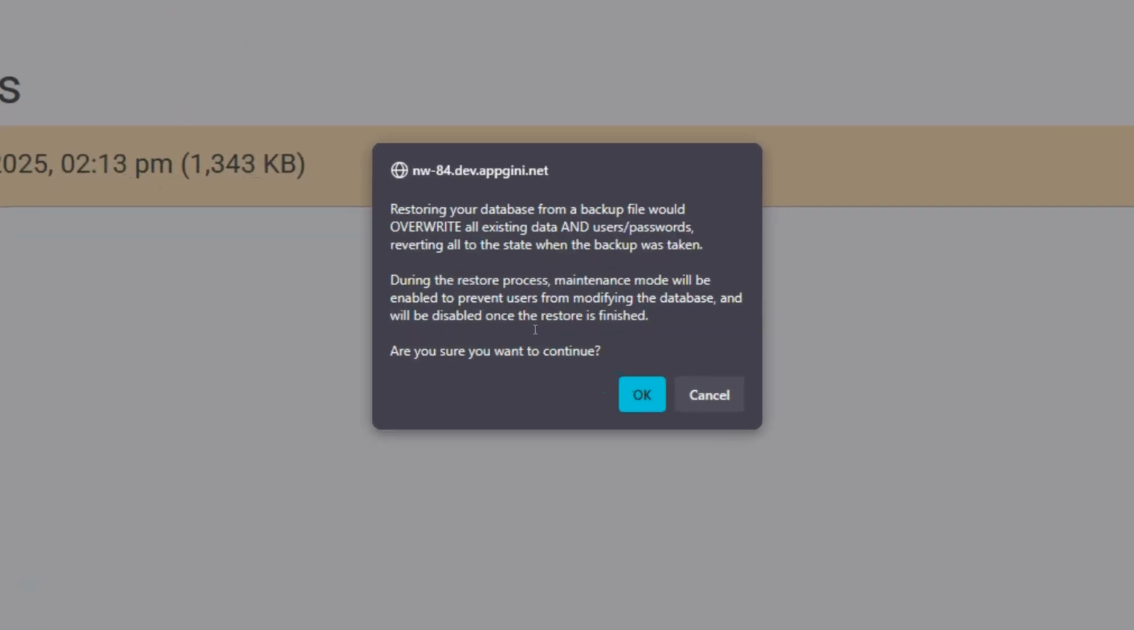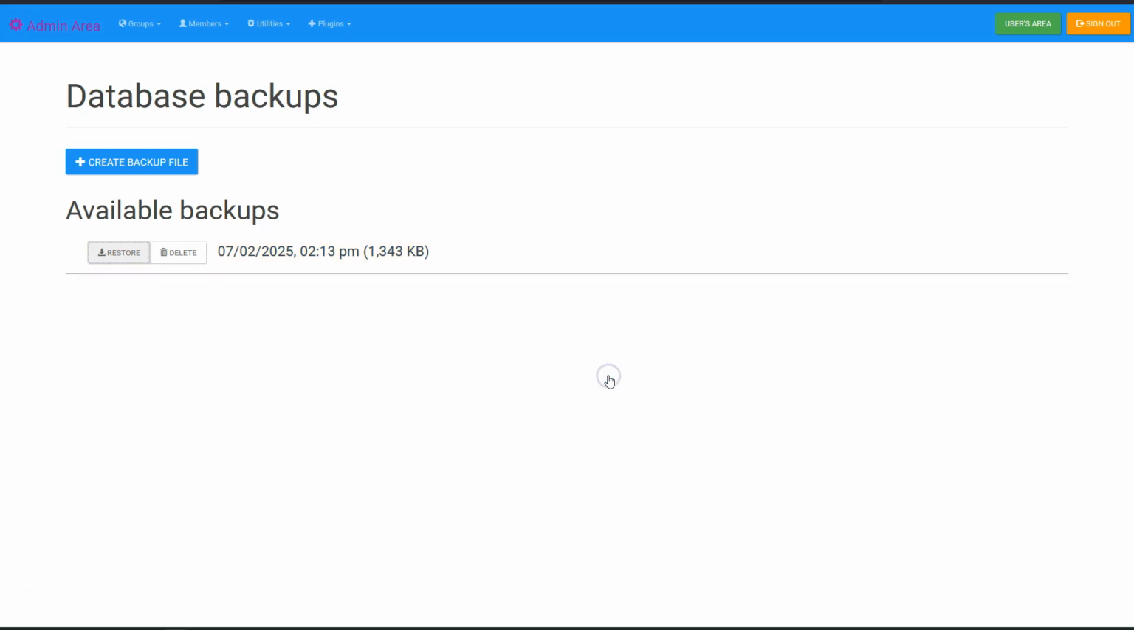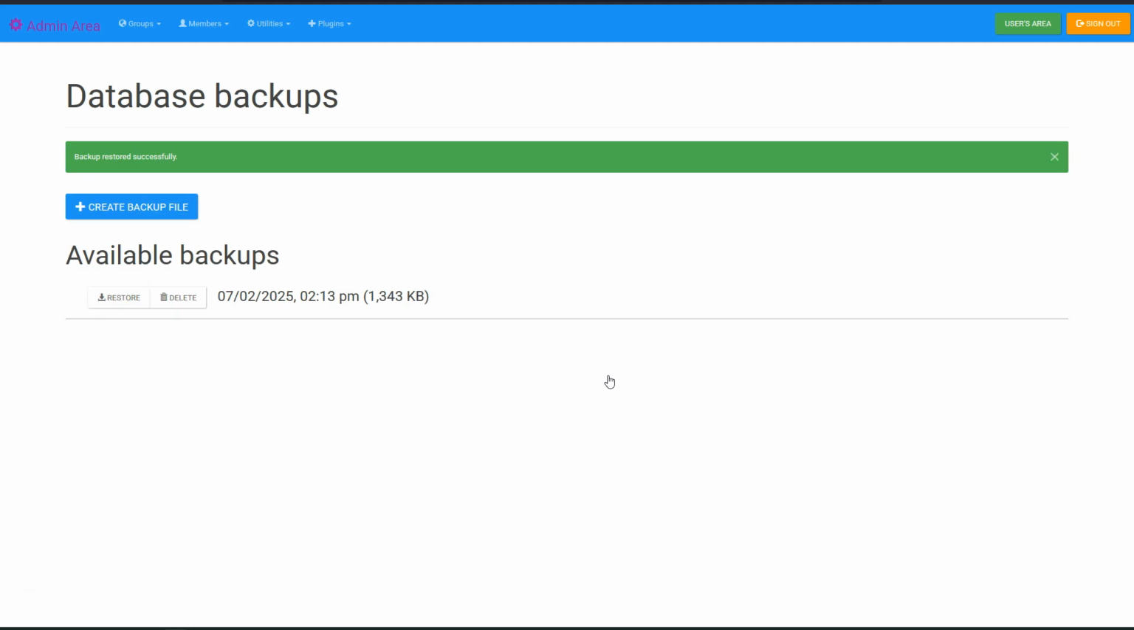AppGini will show another confirmation dialog. This time, pay close attention. Restoring a backup means all your current data will be replaced by what's in the backup. That includes user accounts, settings, everything. So make sure you really want to do this before you click OK. I'll confirm and wait just a moment while AppGini handles the restore. When it's done, the application automatically exits maintenance mode, and you'll see a message letting you know the restore was successful.